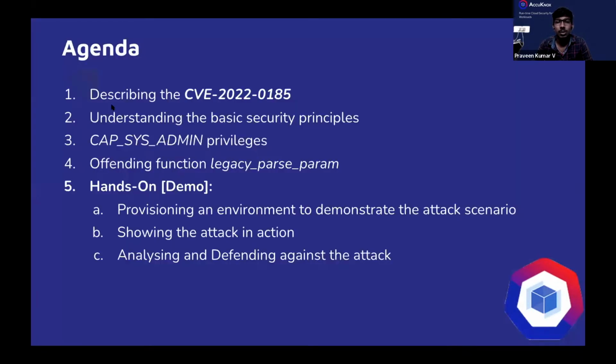Today we're going to see the description of the CVE, then understand our basic security principle. Then one more topic is similar: why we need to cap admin privileges. Then how this vulnerability happens through this particular function.